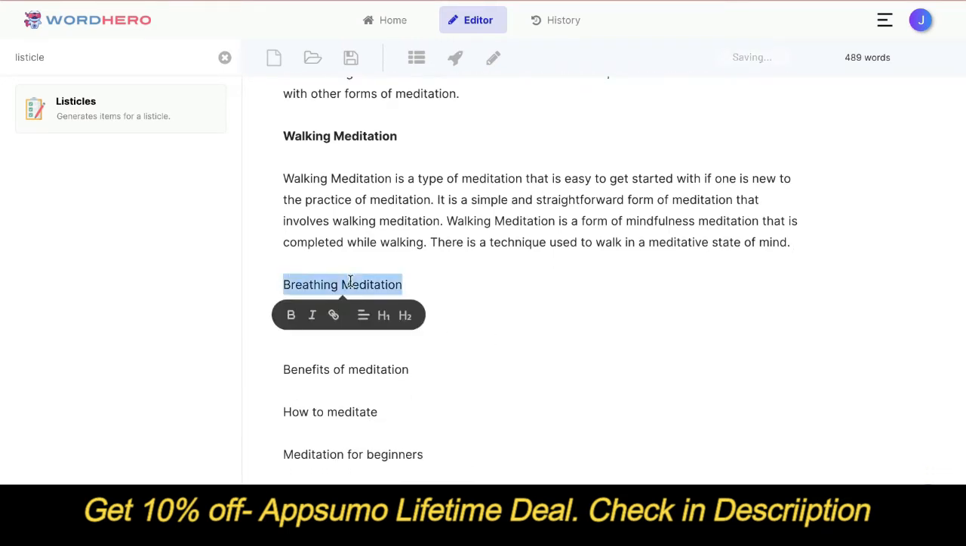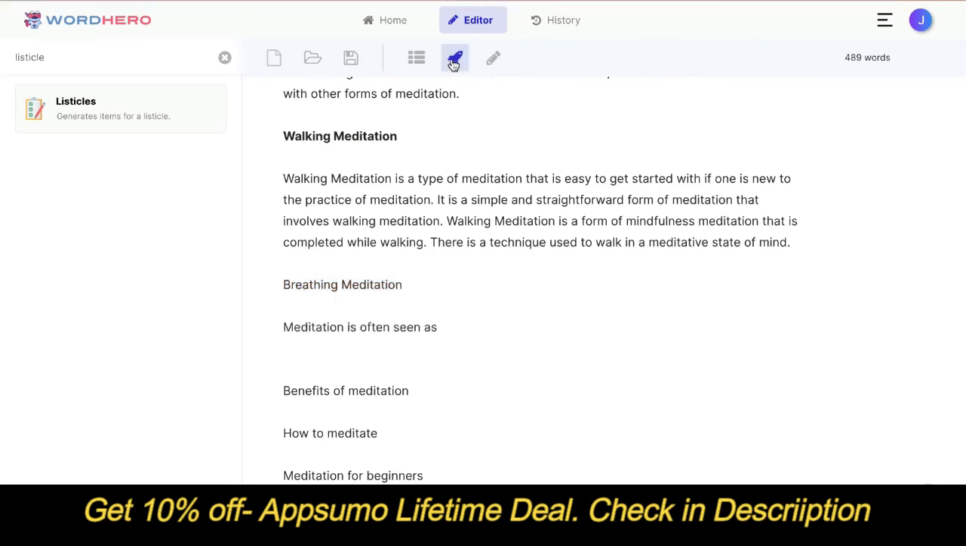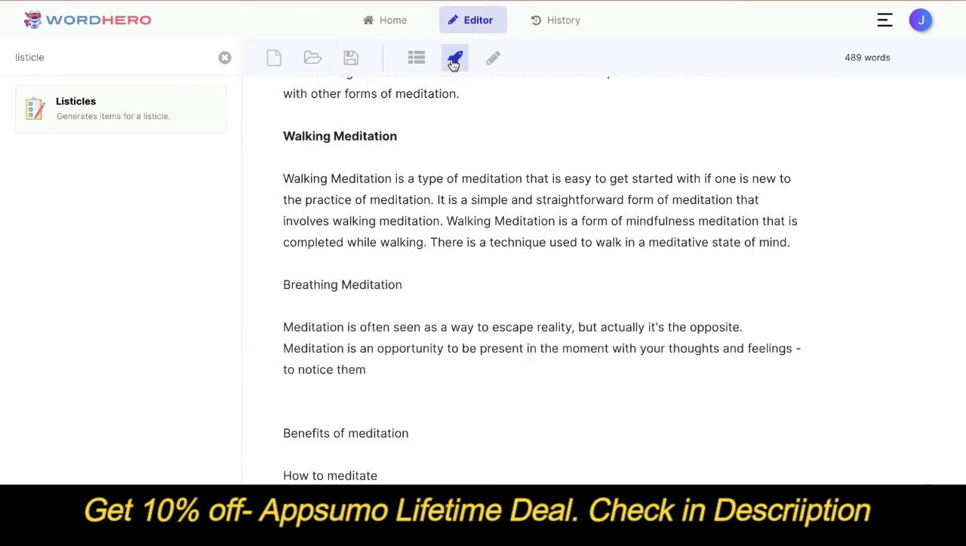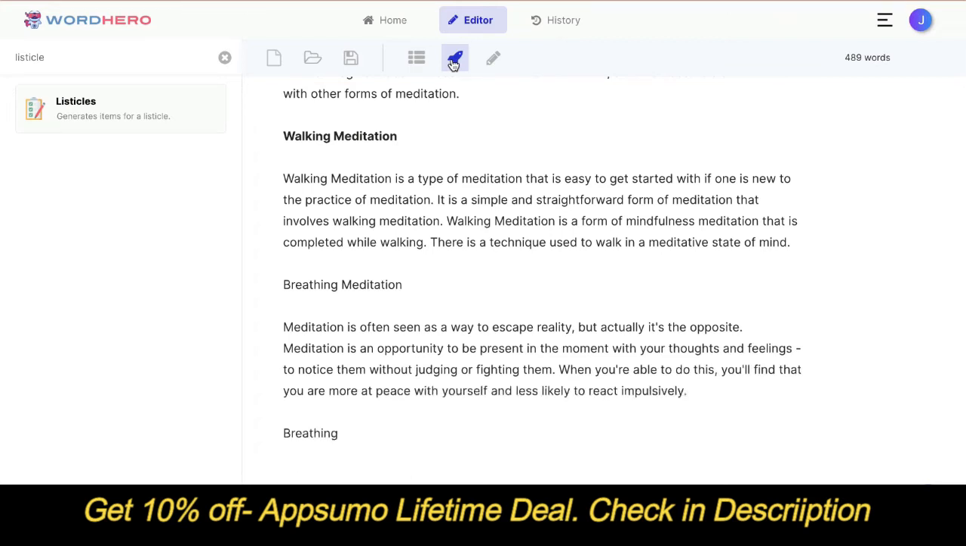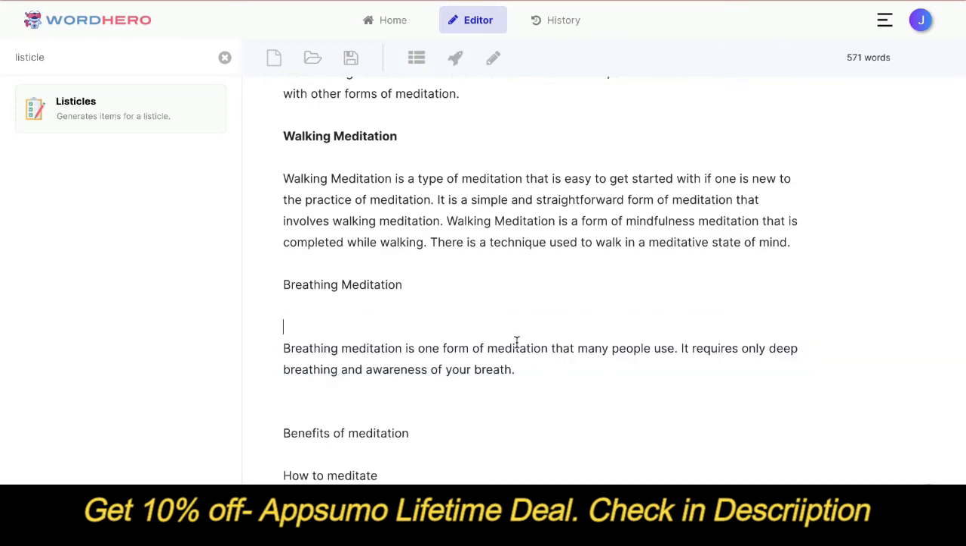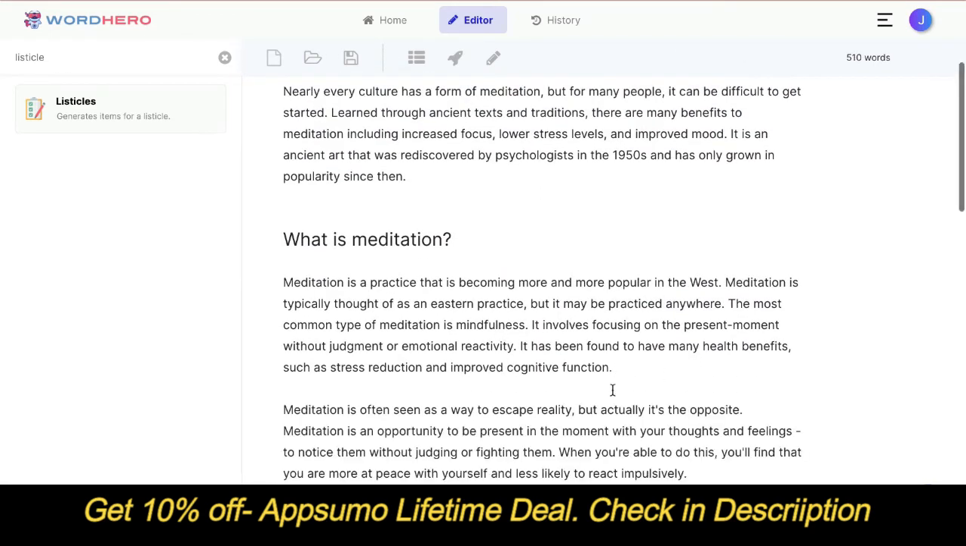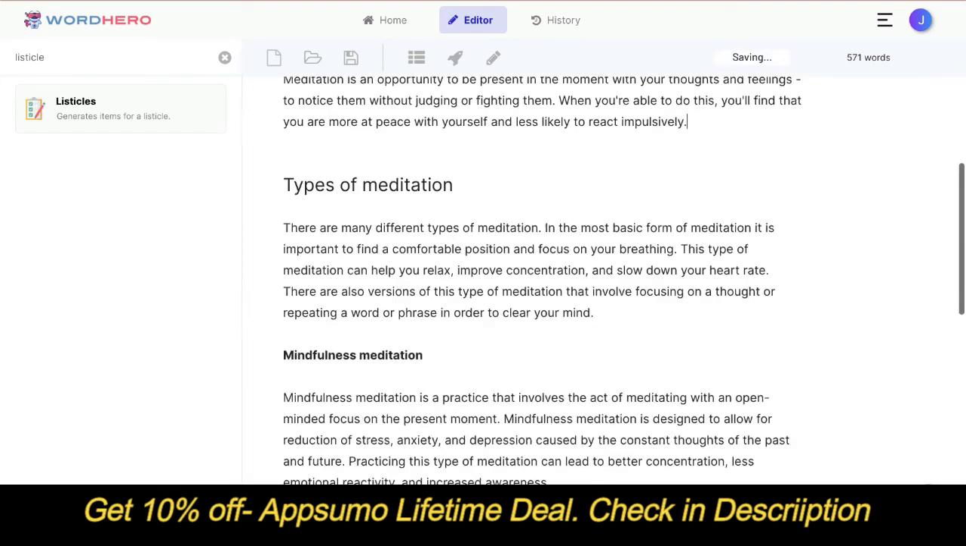I'm gonna generate the next paragraph on breathing meditation. Again, I'll click on the rocket icon. And then you just type away. Okay. Again, this paragraph is not so relevant here. I am going to use this somewhere else actually. This is actually good here. What is meditation?